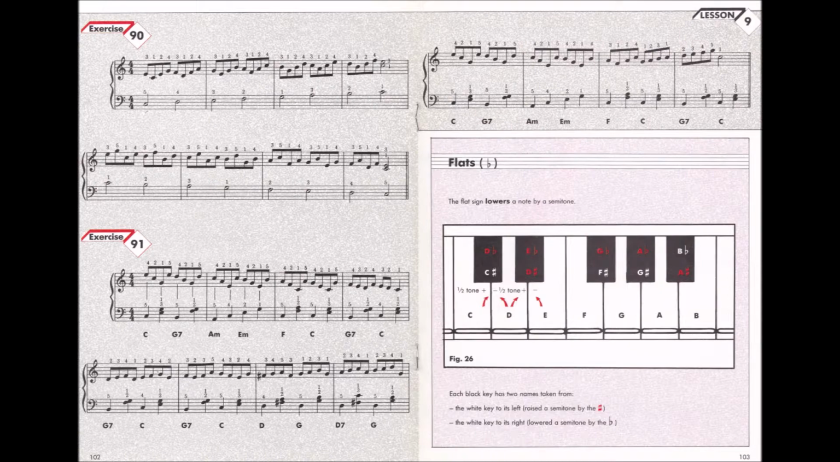In written music, the flat sign works in exactly the same way as the sharp. For example, when you see the flat sign in front of a B on the stave, you know not to play B, but the black key immediately below it, between A and B. And again, just like the sharp sign, the effect of the flat sign lasts a whole bar.